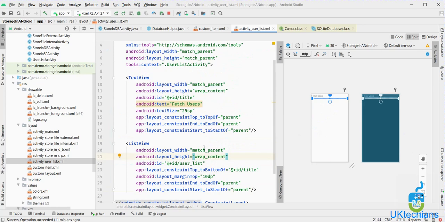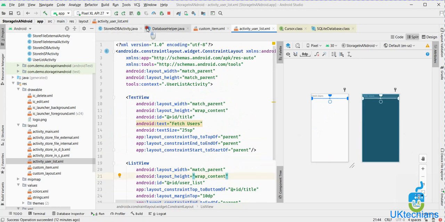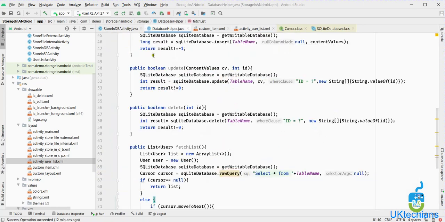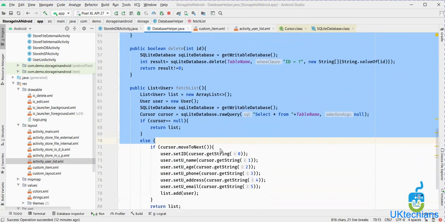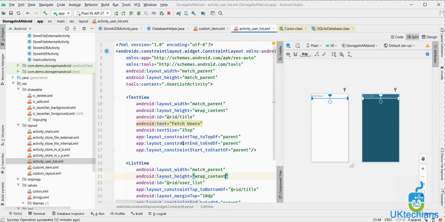So we have created here three methods in this tutorial, which are update, delete, and fetch. In the next tutorial we will create a custom adapter and will attach this view with this custom adapter.